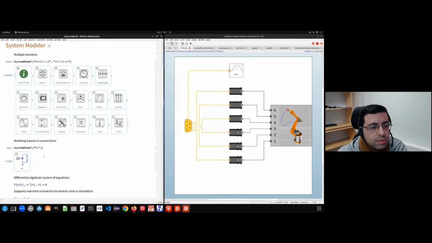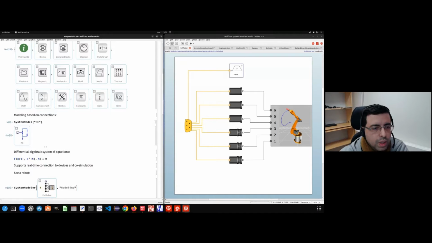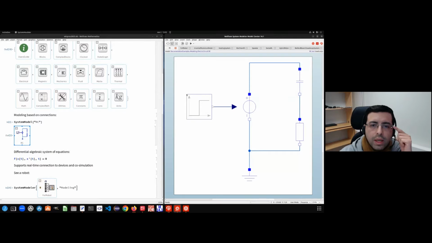Now, this tool is very nicely connected to Mathematica as well. So these models live in Mathematica in the form of system models, and these two tools talk to each other in a nice way. So for instance, here I have a simple model of an RC circuit, and I can visualize it nicely in System Modeler, work with the components, see the parameter values, etc.